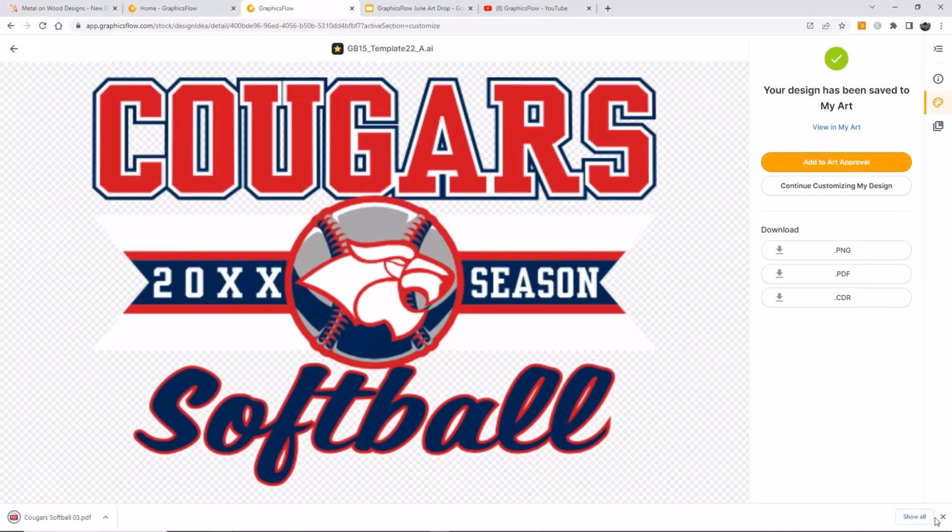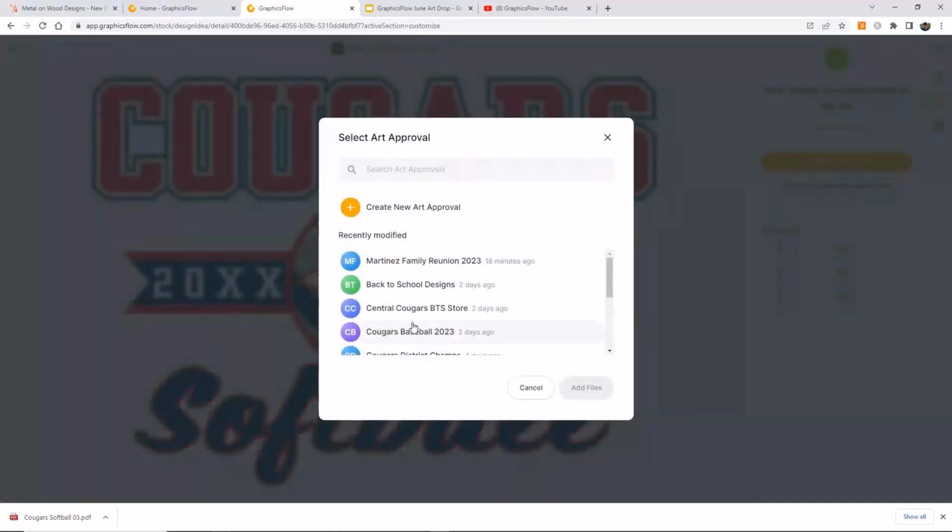If I'm going to save a production file, I could download the CDR file and do some further editing on it, though I don't see any reason to do that. I think I've got it exactly the way I want it. And then what I'm going to do is I can add it to an art approval. And I have all these BTS files here, back to school.